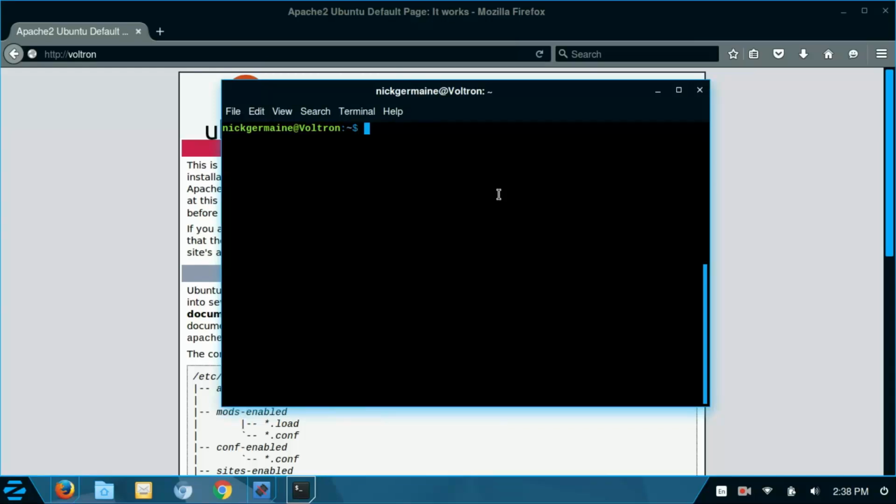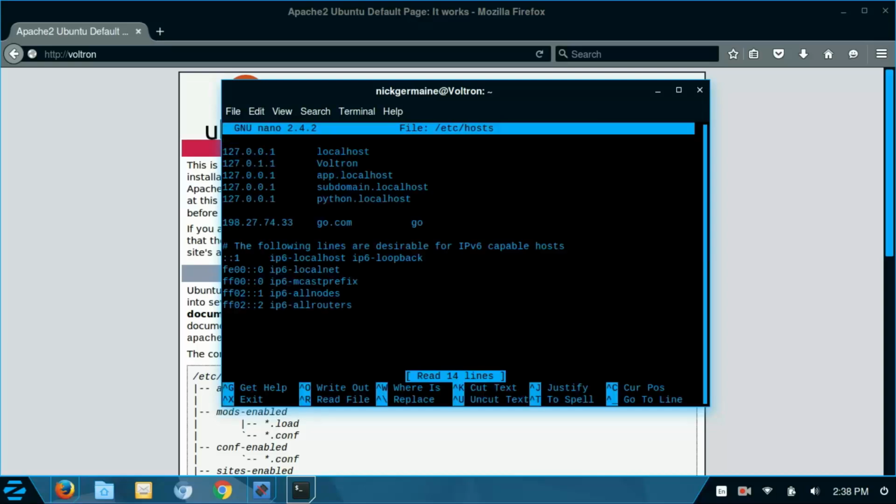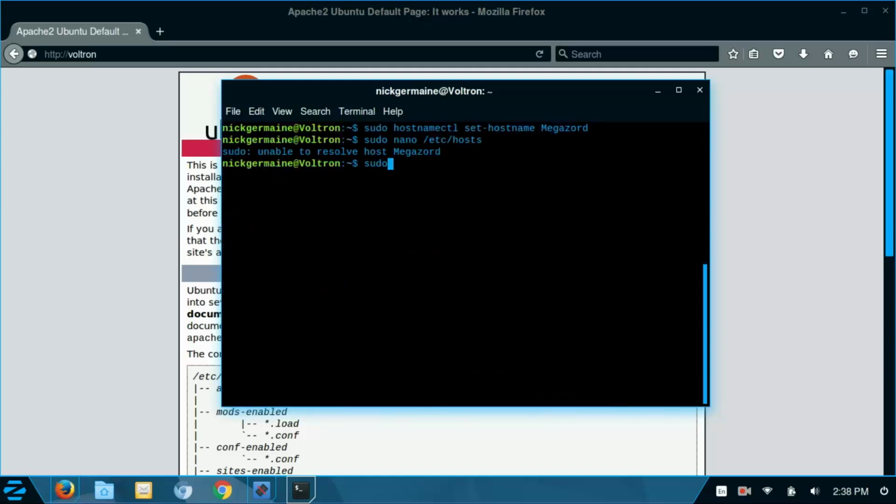Now you can also update the host name, and we need to do a couple things in order to do that. So first we're going to run the command sudo hostnamectl set-hostname, and then whatever host we want to name it to. So Megazord. Now we need to edit the hosts file to update our host name here as well. So we're going to replace Voltron with Megazord. We're going to save this and close it. And then we're going to run sudo service hostname restart.